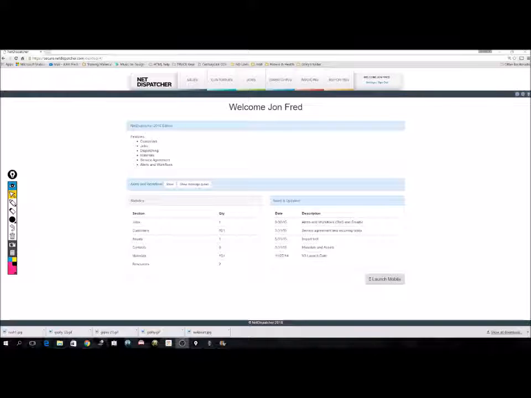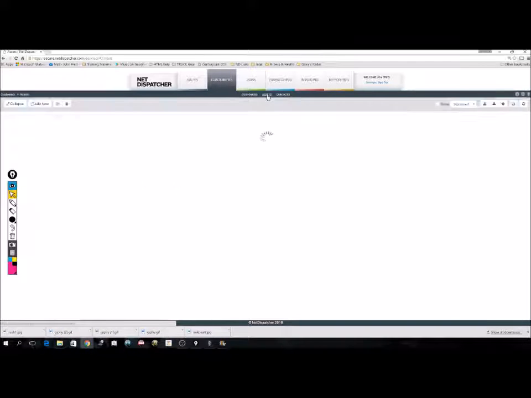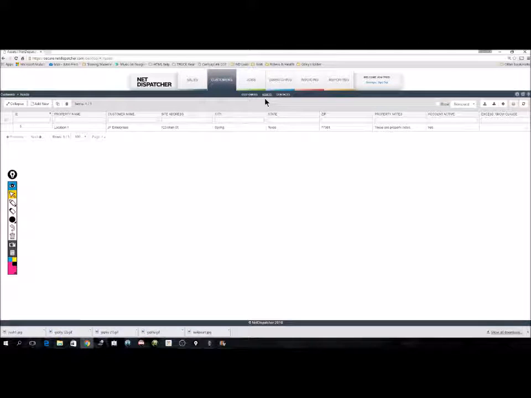Today I am going to be showing you part 2 of creating forms, otherwise known as templates. So part 2 is going to place us in the Assets section under the Customers tab here at the top. When you click on Assets, it will bring up your asset list. Once again, your assets are properties, buildings, or pieces of equipment that are tied into customers.